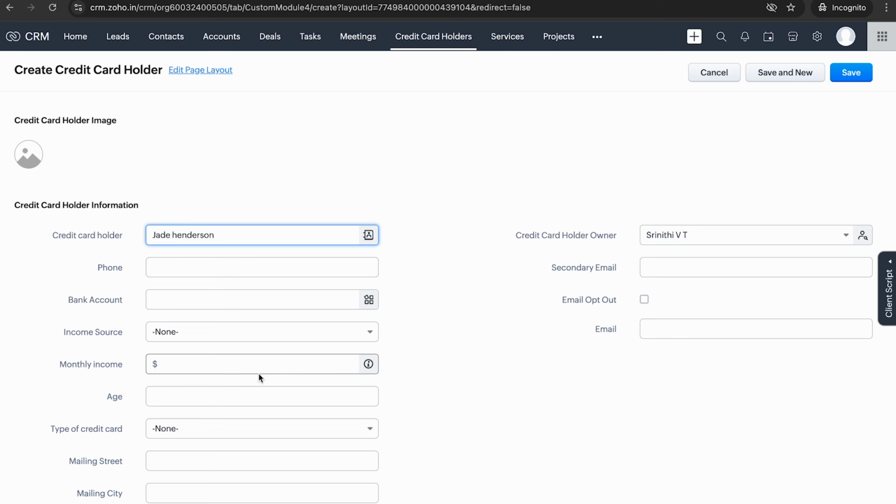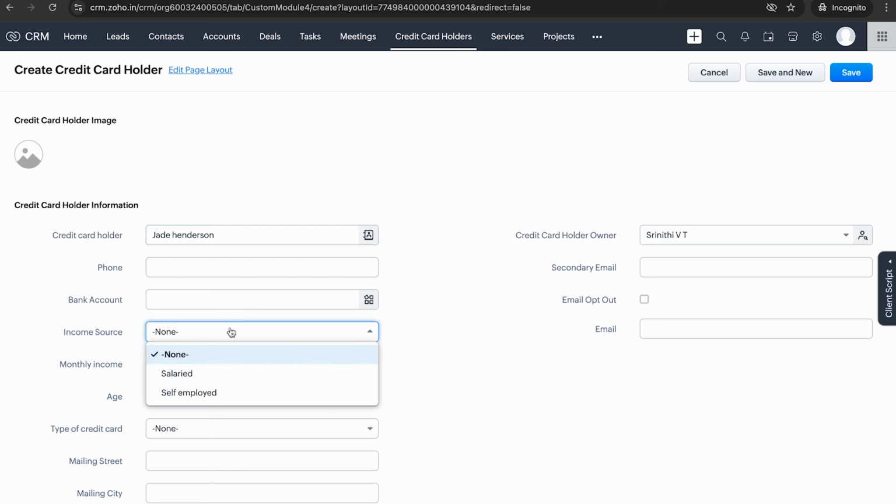And now the sales agent asks them about their employment status, that is if they are salaried or self-employed, and how much they make in a month. So now once the sales agent has all of these details, the sales agent is going to ask them about the type of credit card that they're looking for. And so with all of this information, the sales agent has to recommend the perfect credit card to the contact.